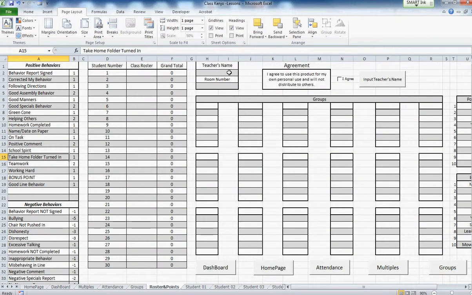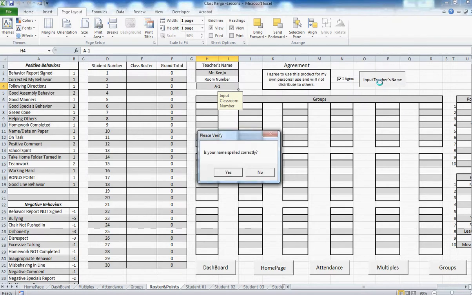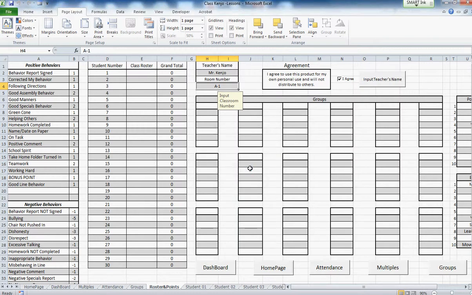And we need to input our name here. So I will type in Mr. Kenjo. Room, I'll just say A1. Then you need to read the agreement here. Click I agree and input teacher's name. Is your name spelled correctly? Yes, it is. You're welcome.